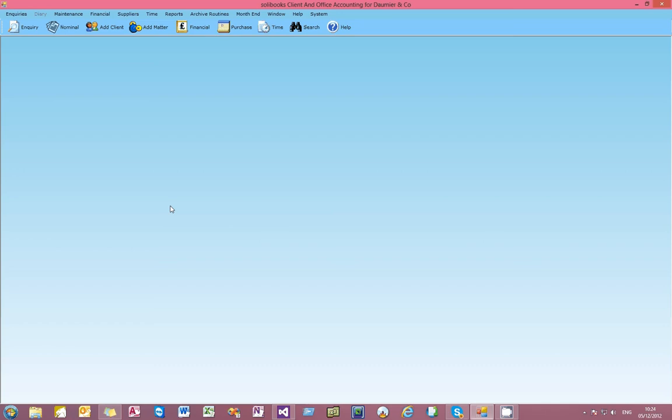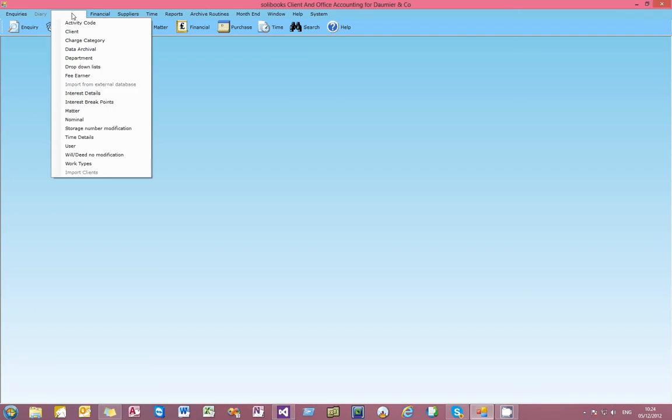We've looked at postings, we've looked at adding clients and matters, and we've looked briefly at some of the reports on the system. What I'd like to do now is look at the maintenance options. For instance, how do you add a fee earner to the system? How do you add a user, etc.? So to begin, let's click Maintenance and choose Fee Earner.